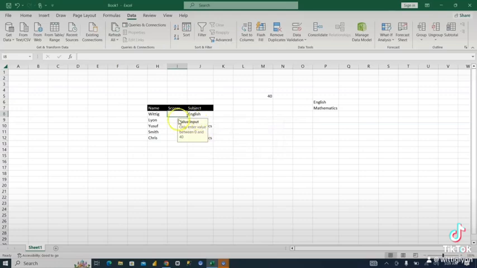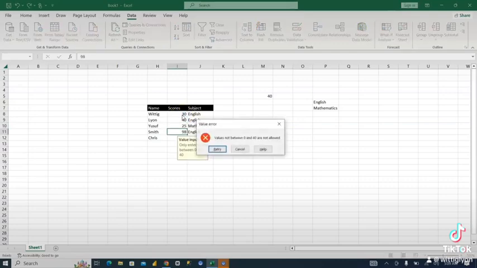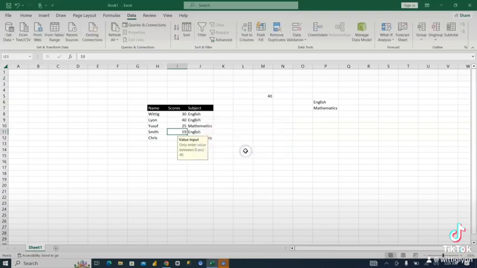So let's delete this and say 30, then it's going to accept it. Let's say 40, then it's going to accept it. Let's say 25, it's going to be accepted. Let's say 98, then Microsoft Excel is going to throw an error message that says values that are not between 0 and 40 are not allowed. So this is how you can easily make use of data validation in Microsoft Excel.